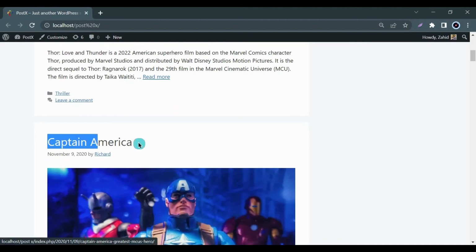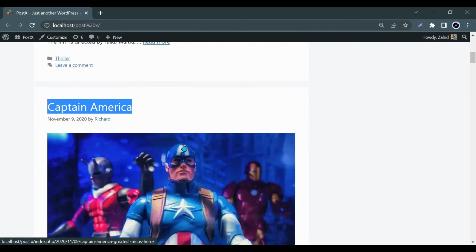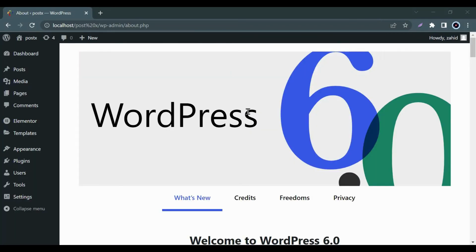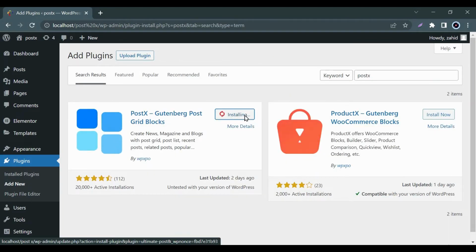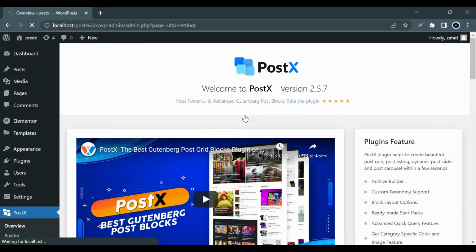Now I will show you how you can create a custom homepage and set sticky posts on it using PostX. First, you need to install the PostX plugin. Well, with the help of the PostX plugin, you can create a custom homepage, as well as display sticky posts on your custom homepage or archive pages.